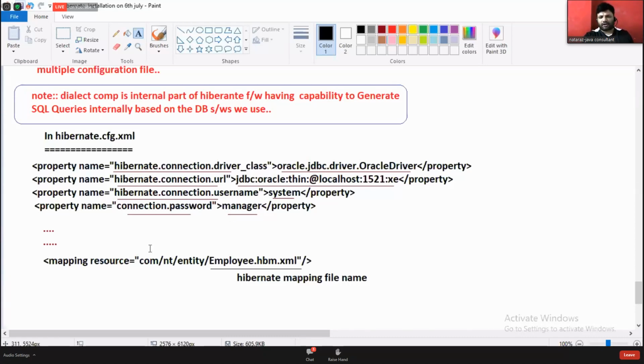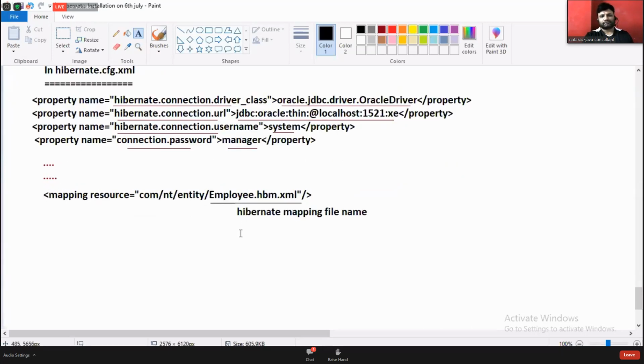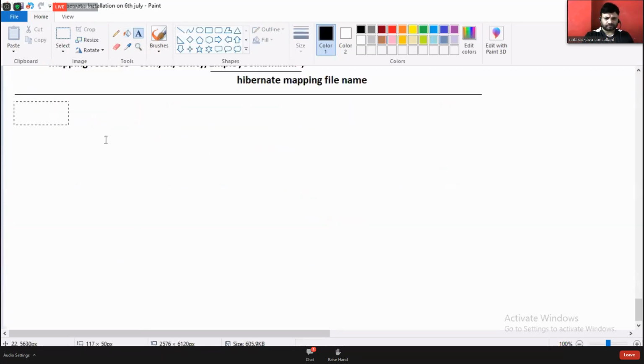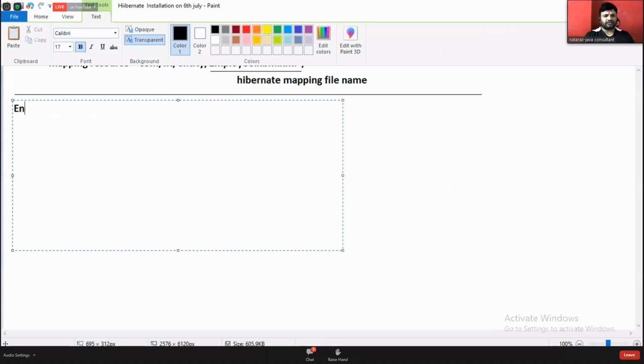Keys are the same for all database software, but values will change based on the database software and its version we use. Keys are fixed for all database software. Shall we get into the next discussion, boss? What's our next discussion? Entity class.